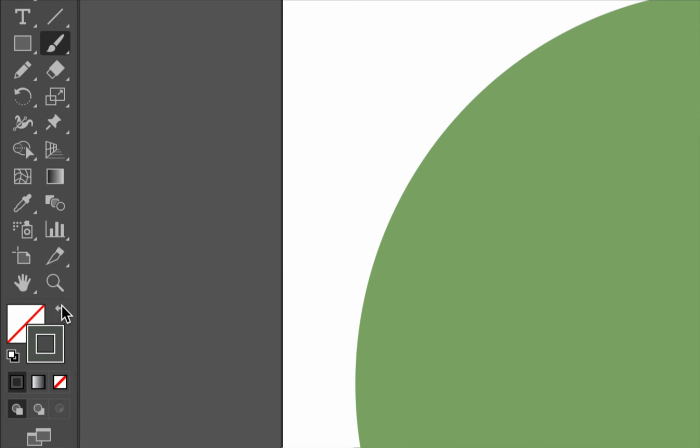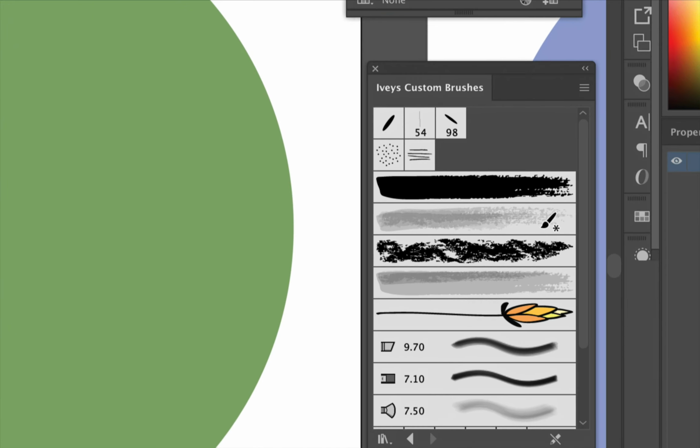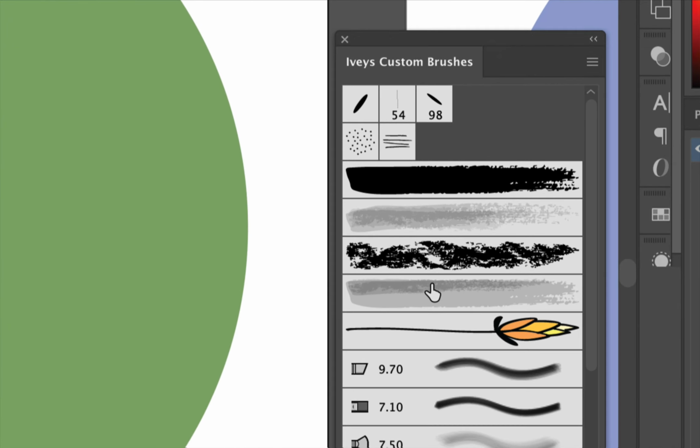The other thing you could do is hit the little arrow right here, and that will swap between those two, but Shift X is a good one to remember. The final thing we'll do is let's go ahead and select a brush to work with. So for our brushes, we can use, let's do any of these textured brushes.